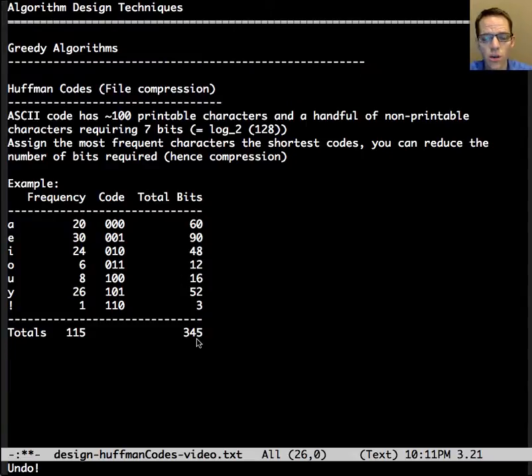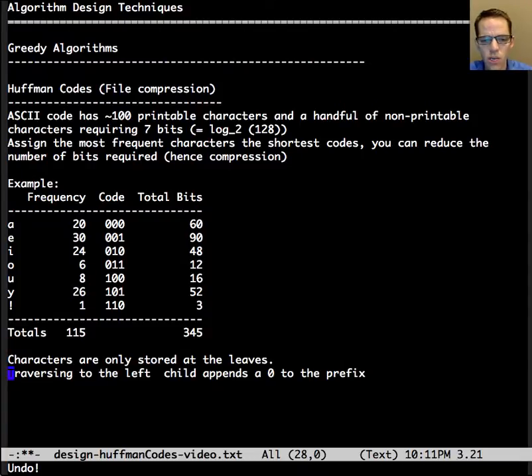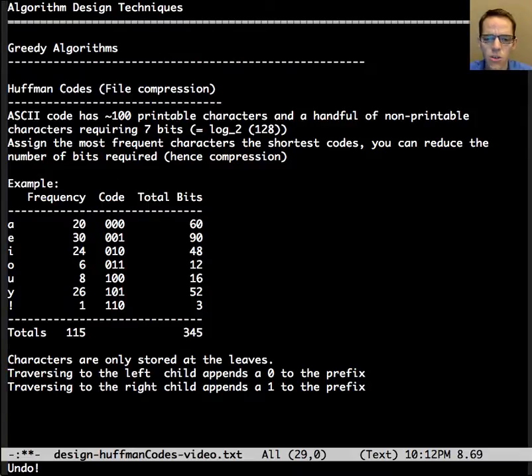Now, characters with Huffman codes are only going to be stored at the leaves of this tree that we're going to build. And when we traverse the tree, if we traverse it to the left, we're going to append a 0 to the prefix of that letter. And when we traverse it to the right, we're going to append a 1 to the prefix.